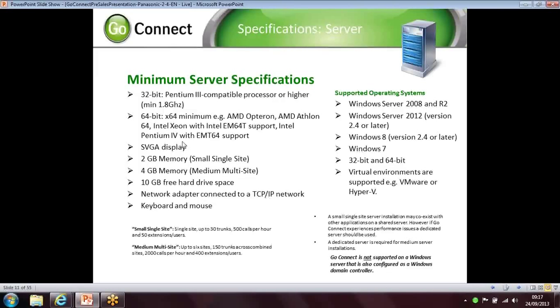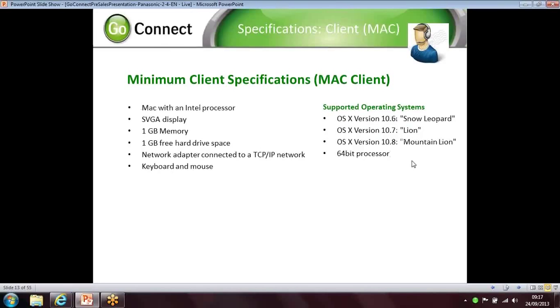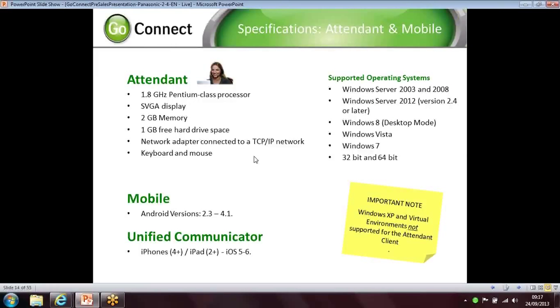Okay, so that's the server itself. The client, the PC client, is pretty standard. Most of the fairly recent versions of Windows are supported. And on the Mac client, we've got the wonderfully named Snow Leopard, Lion and Mountain Lion, and the various most recent versions of OS X are supported. You can see on the left-hand side, not huge amounts of memory and hard disk space are required to support the client. I've actually got it running on my laptop. You saw that yesterday when we were running it. The Attendant, though, is Windows only, and not on virtual environments.